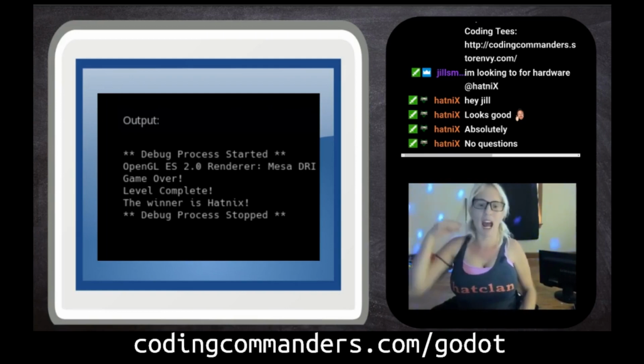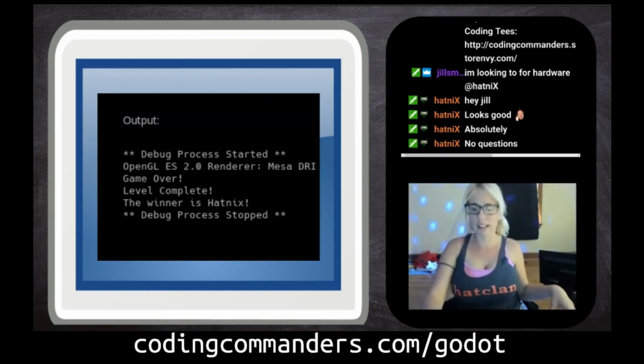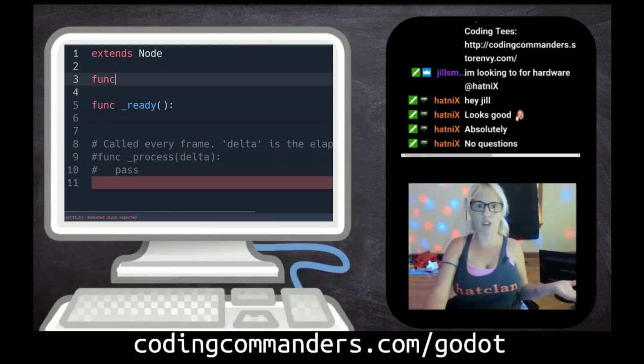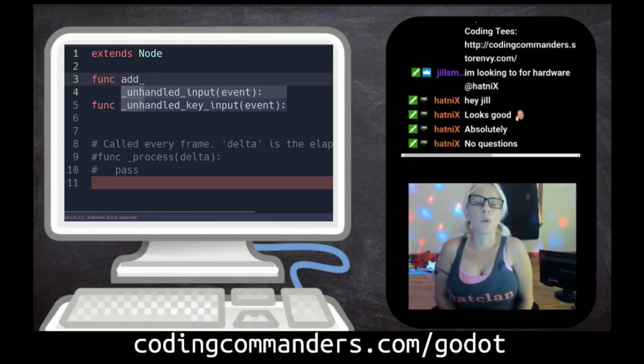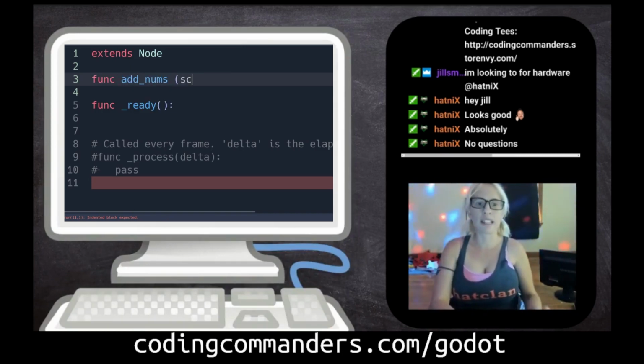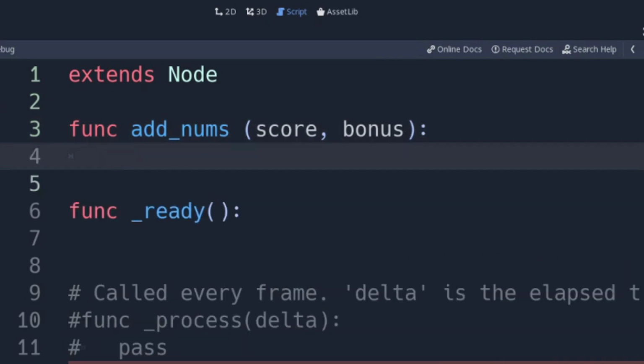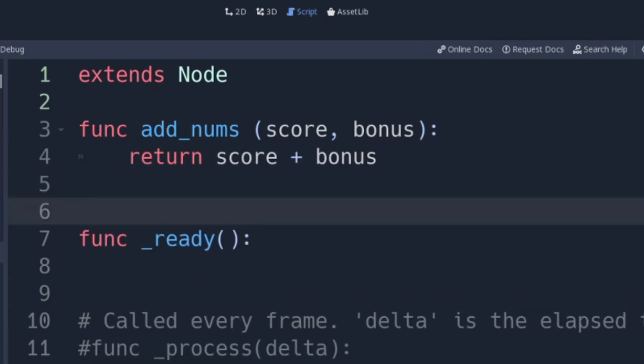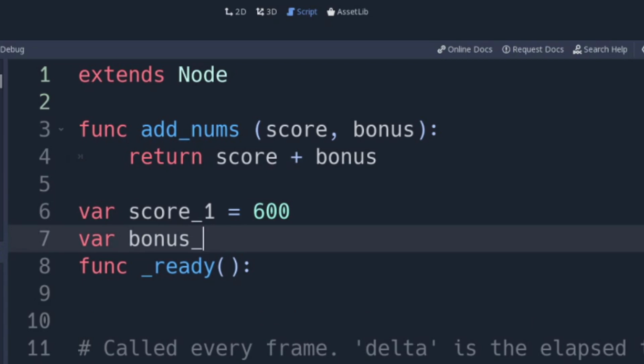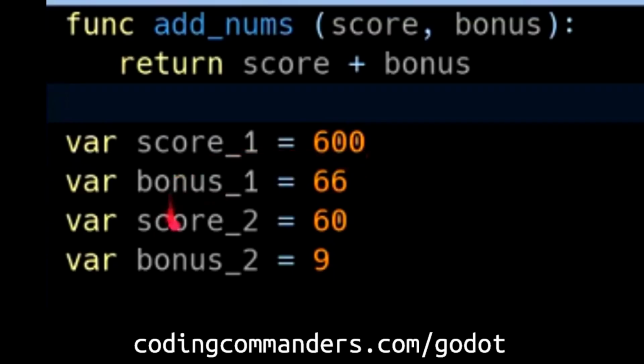Now let's look at a function that actually does something and returns something. So I made a function in GDScript called addNums. The parameters are going to be score and bonus, and it's going to return the value of the score plus the bonus. So let's say the first game, there was a score of 600 and a bonus of 66. The second game, there was a score of 60 and a bonus of 9.